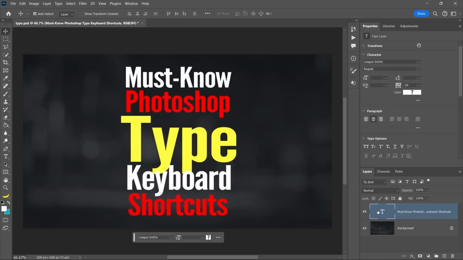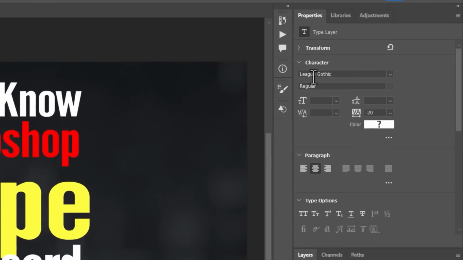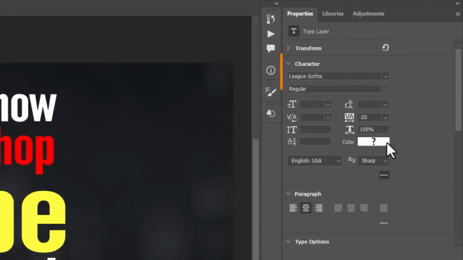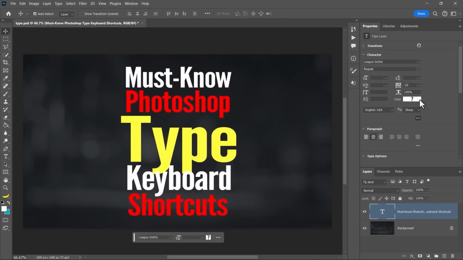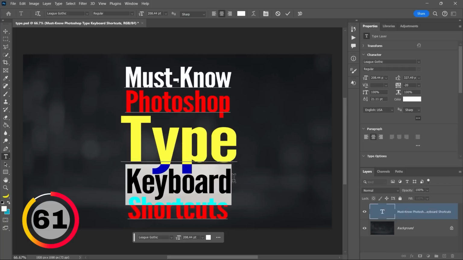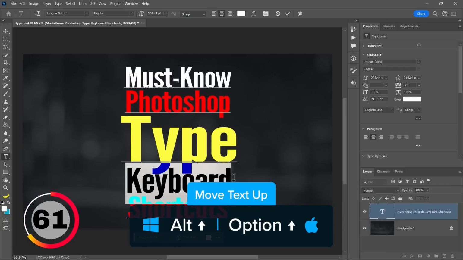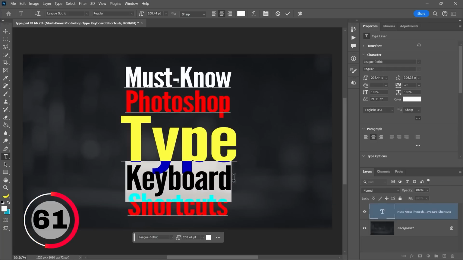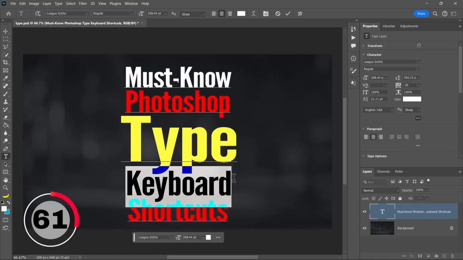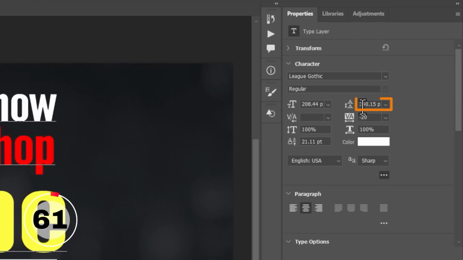Now let's adjust the leading, but first expand the character properties by clicking on the 3-dot icon in the Properties panel. The corresponding controls are here. To change the space between the lines, select your text, then hold Alt and tap the down arrow key to increase the space between the lines. And you can tap on the up arrow key while holding Alt to move the text up. Notice the values updating in the Properties panel as I use this keyboard shortcut. Do you see that? If you forget the keyboard shortcut, use this dialog box instead.